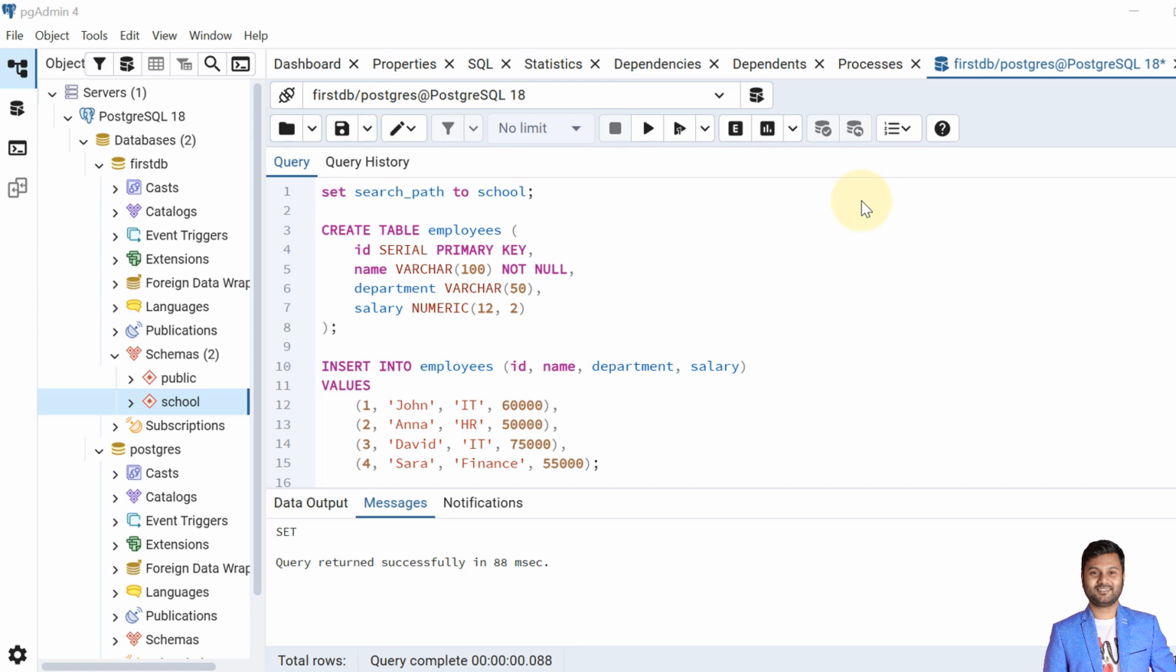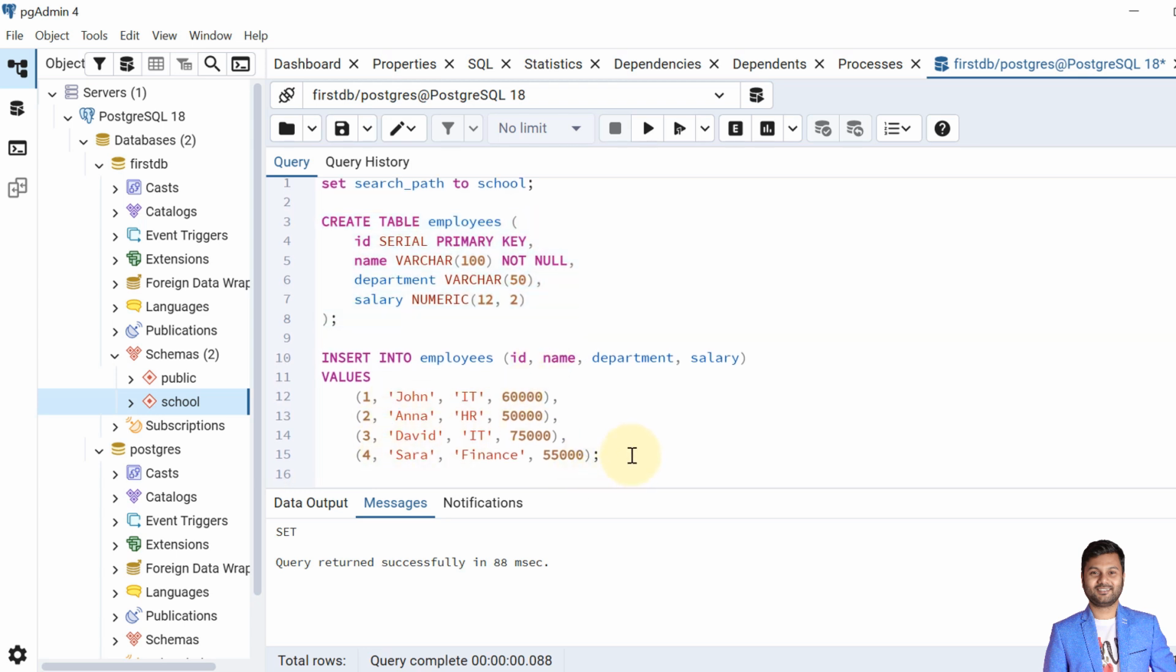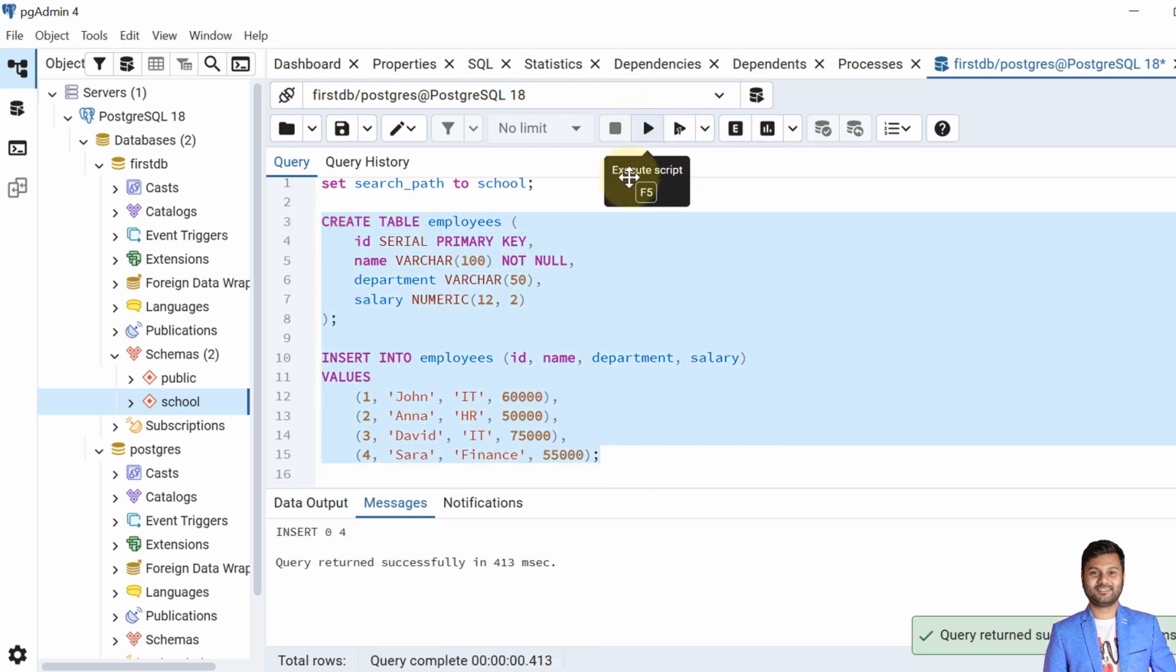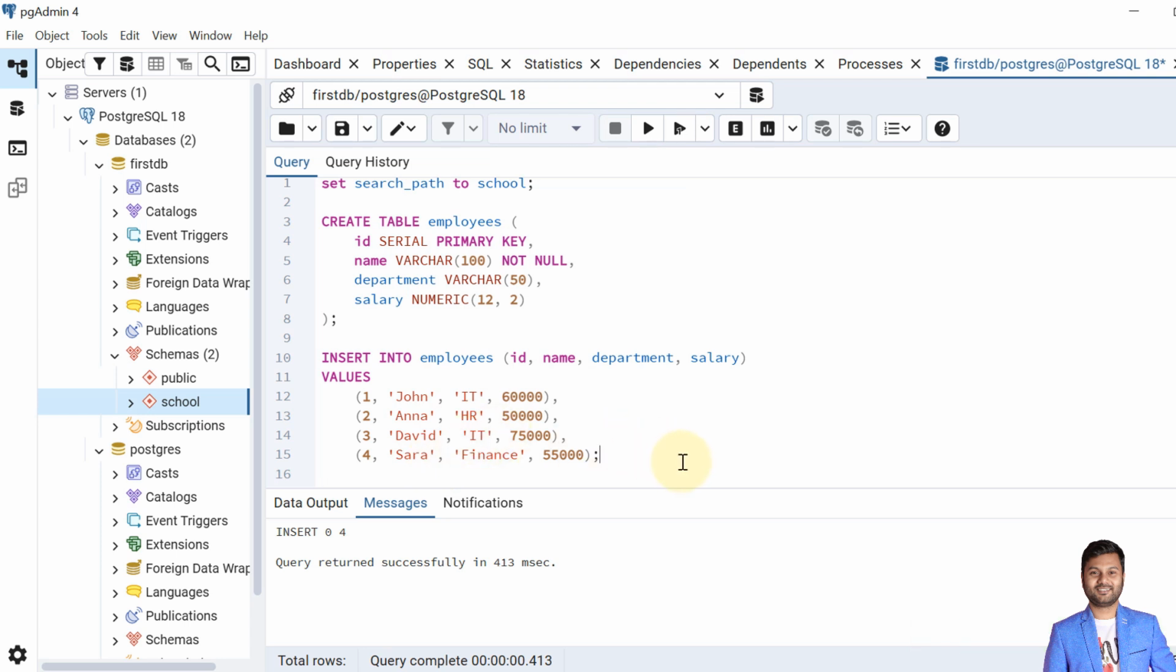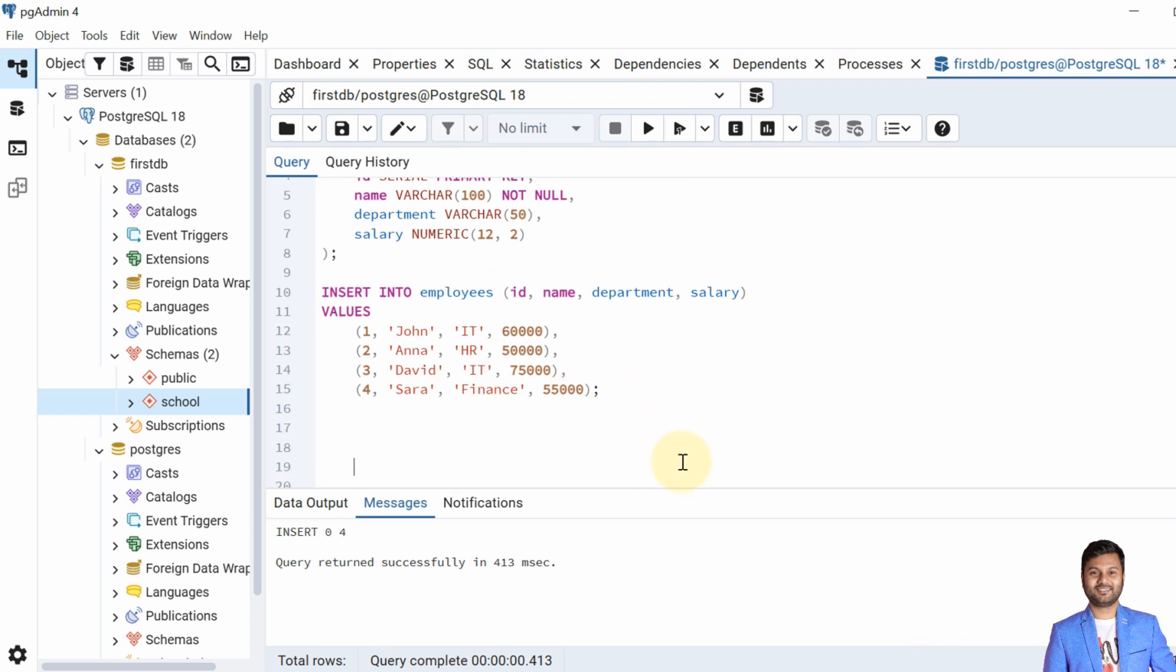So let's start. First we will see filtering data using where clause. For that let me set up one example. I'm creating one table called employees with these columns, and I'm inserting some data into the table. So let me finish this one. The table is created and 4 records are inserted. Okay, so now let's understand concepts one by one.